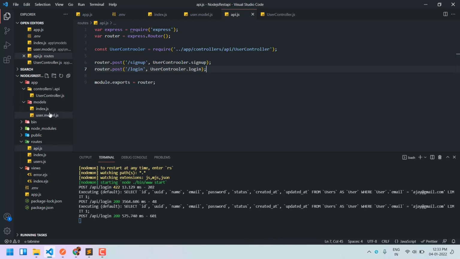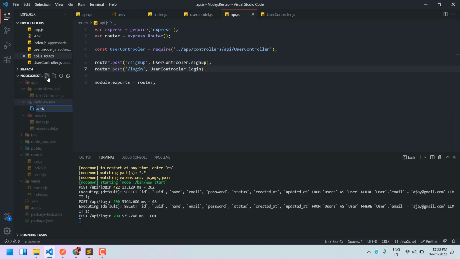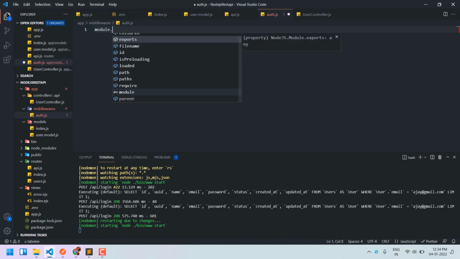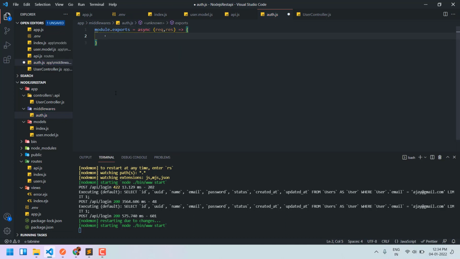So let's create a middleware in our app folder. Let's create a folder called middleware, and in this middleware folder, let's create a file auth.js, and this should be module.exports, which will be a function. Here we will receive request, response, and next. Okay, so let's also handle the exception, and in the case of error, return response.json.